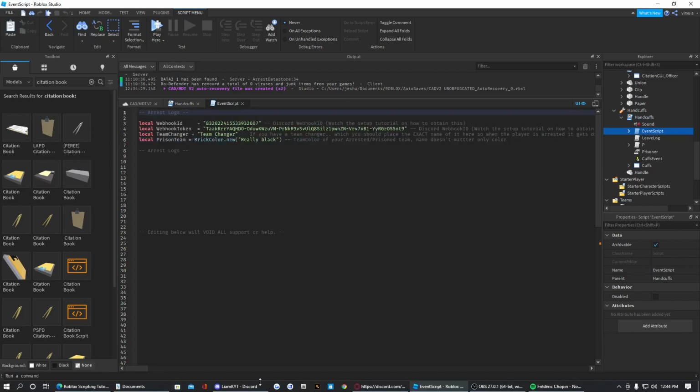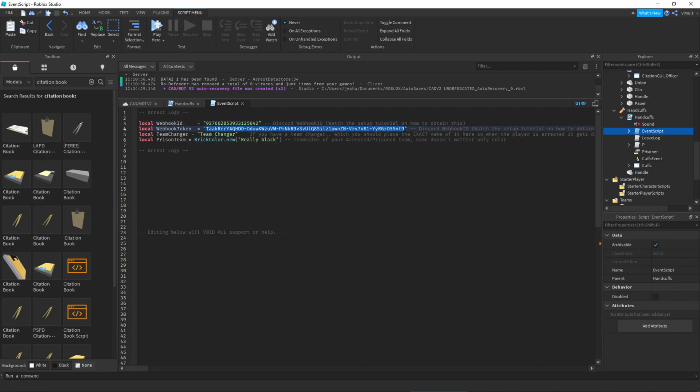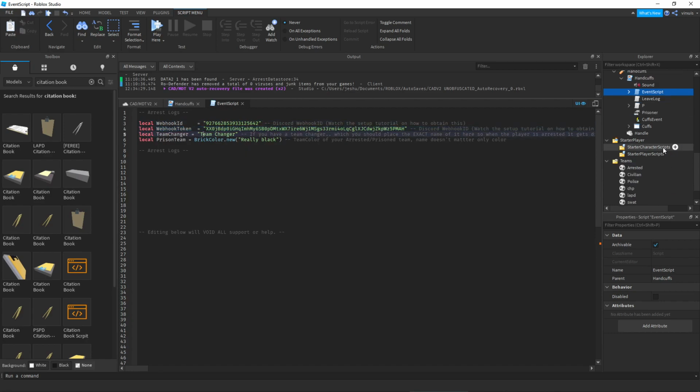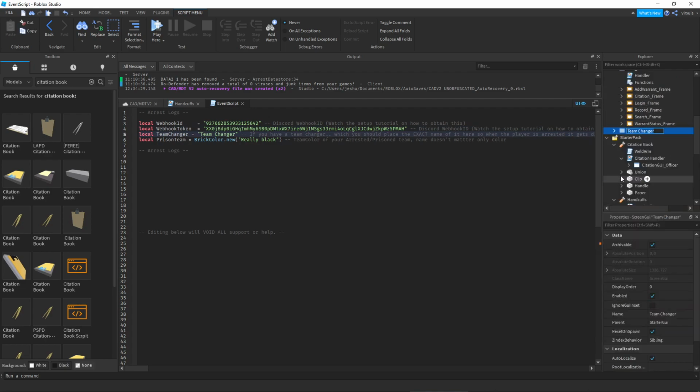This is where you will find your webhook ID and script. You're just going to copy, again, your ID, and then you're going to copy your token, just like that. Place it in here. And if you have a team changer, let's say this, where is it? Right here. Let's say that yours is named different, like team UI.